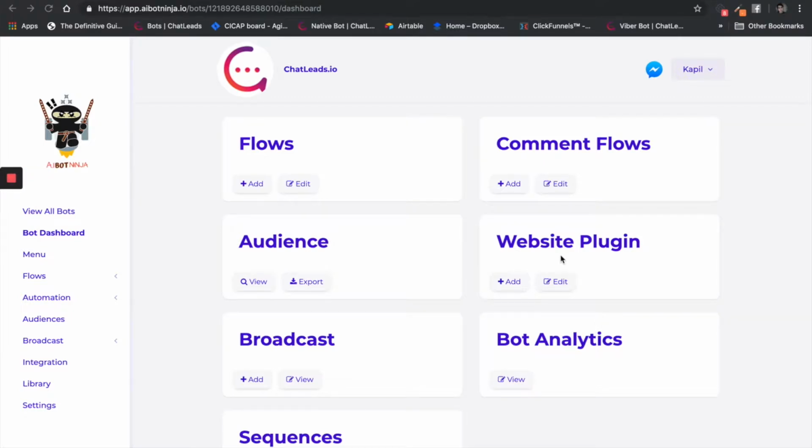Hey guys, so in this tutorial we're going to be talking about the main foundation of what's going to make a chatbot tick, and that is flows. So inside flows, once you come to your bot and come to the bot dashboard, you'll see the flow section. Let's just go in and add a flow right here.